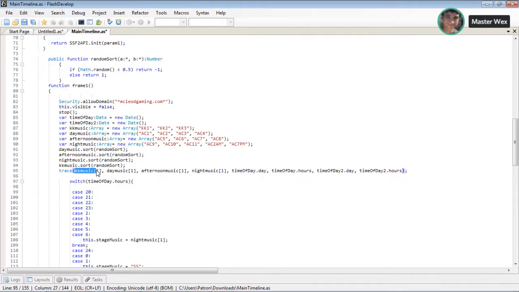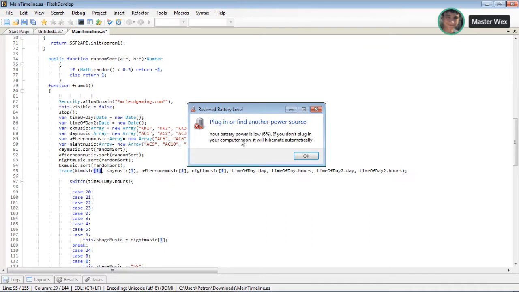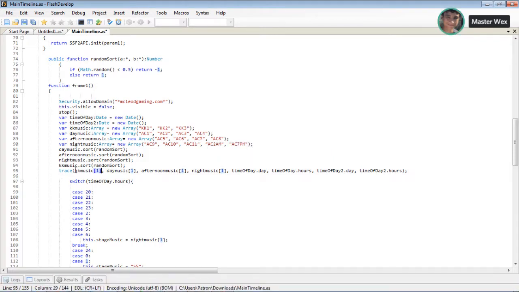So you can see I did a pretty big trace statement. This is KK Music. The KK Music array was sorted using the randomSort function, and we chose the first item in the array. Now, as you can see, I also added this, for KK Writer on Saturday night, specifically for the KK Music array.